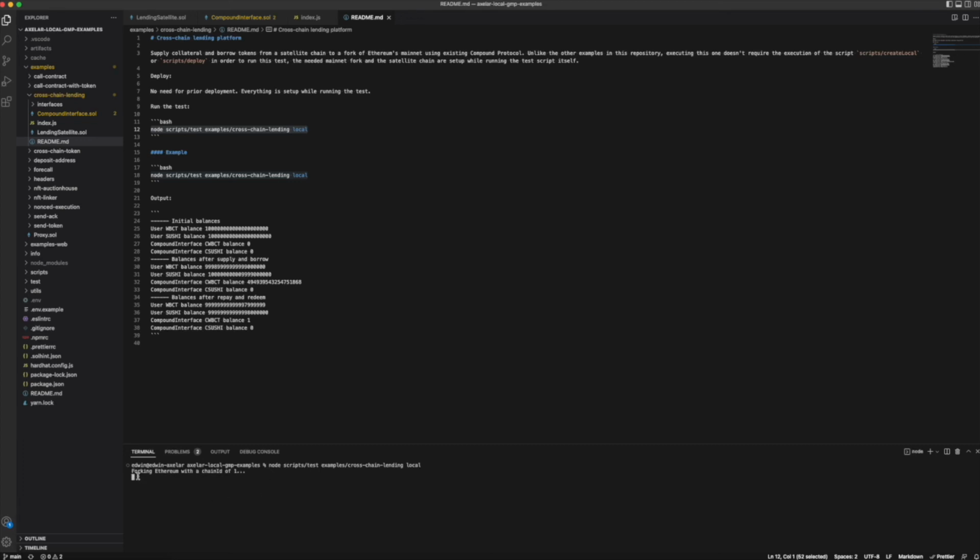script, and you can see that it's first forking Ethereum, and we will start doing a bunch of things like deploying and getting the other network set up.